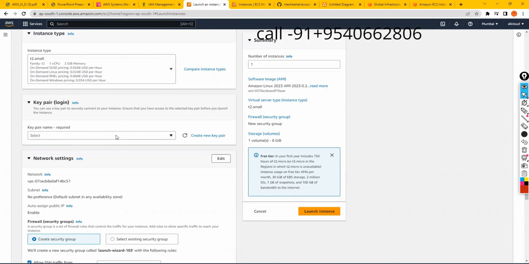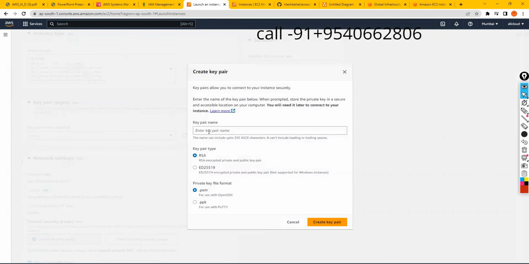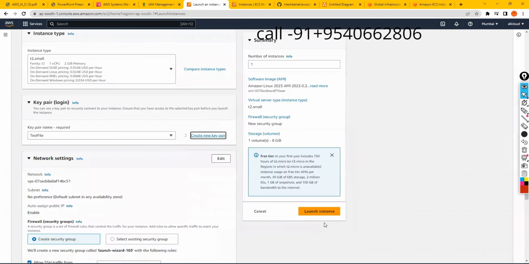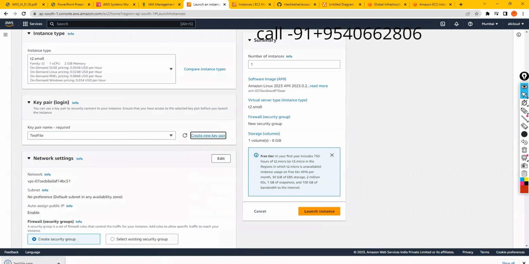Using this key pair, what you can do is click on create new key pair. One file will be downloaded. And once that file is downloaded, inside that file you will have a private key. And that private key you will give to AWS when you want to retrieve a password. Let me write any name here. For example, I'm giving test file. Test file, create key pair. So this file is downloaded, right?